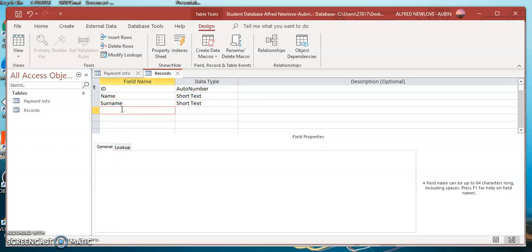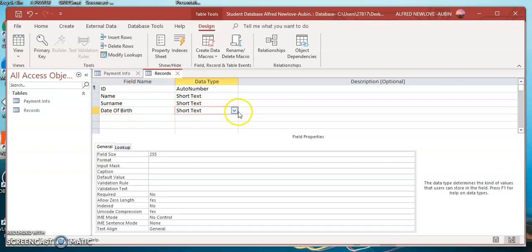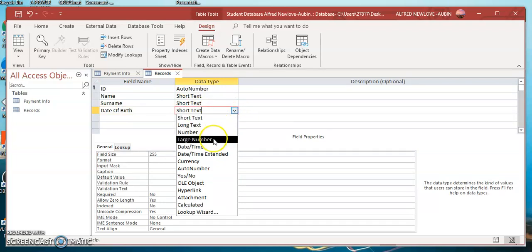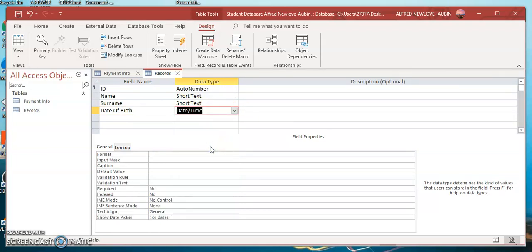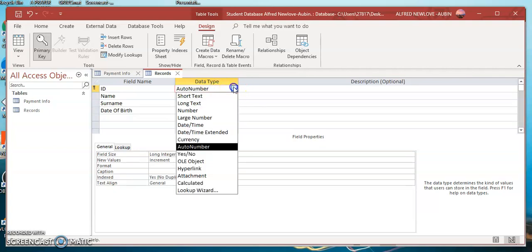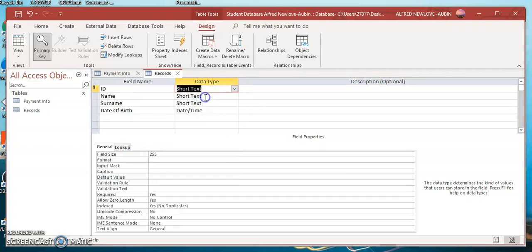Then let's say date of birth. The data type must be date. So you search, I have date/time here. Alright. The ID, I can also give it a data type of short text. You can give it number if you don't have text in it. Okay, so now I've created a simple table: name, surname, date of birth, and ID.